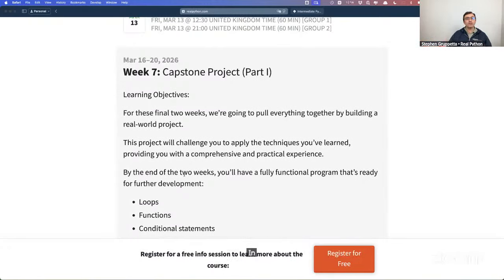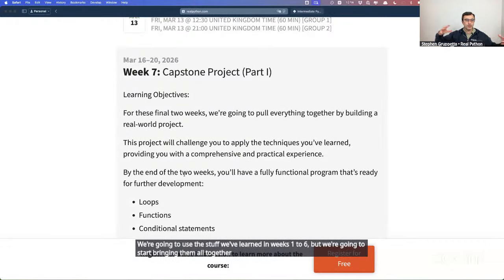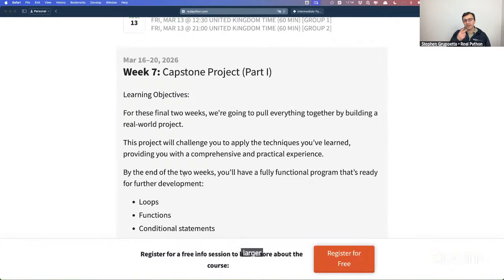In week 7 and 8, we're not going to add new content. We're going to use the stuff we've learned in weeks 1 to 6, but we're going to start bringing them all together into one larger project. And this does a number of things.